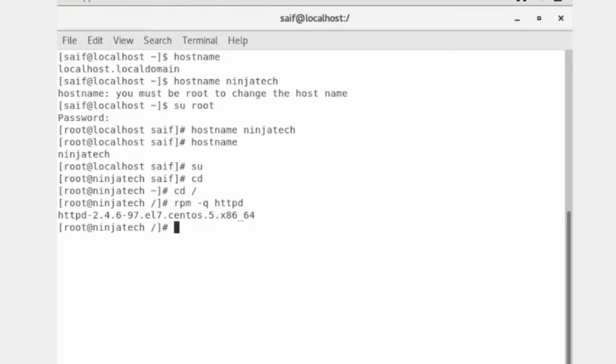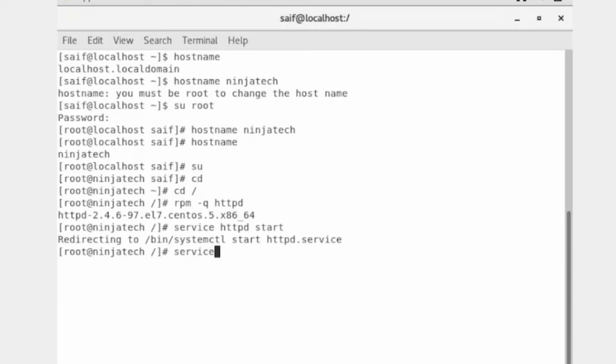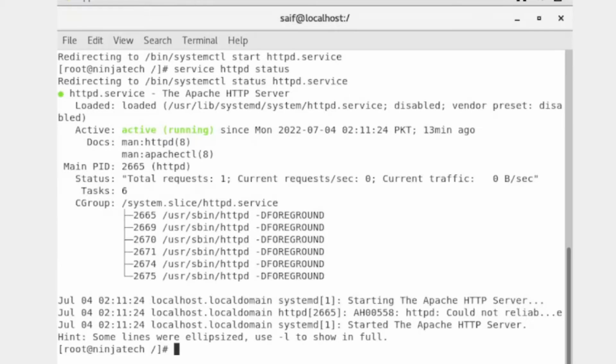So now the next step is to start the Apache server. For this purpose, I will write the command service httpd start. Now enter the command. So Apache is started. Now I will check the status of the Apache server. I will write service httpd status. Yes, now it is showing me that the Apache server is active and running. From there you can see it written in green color.